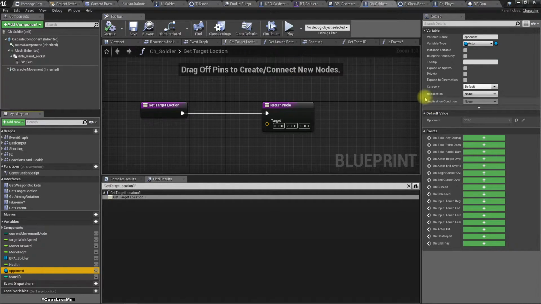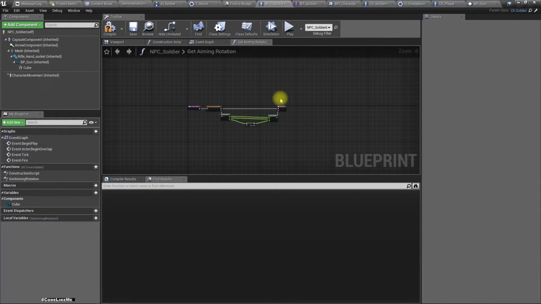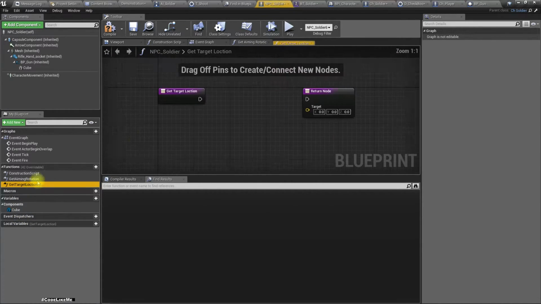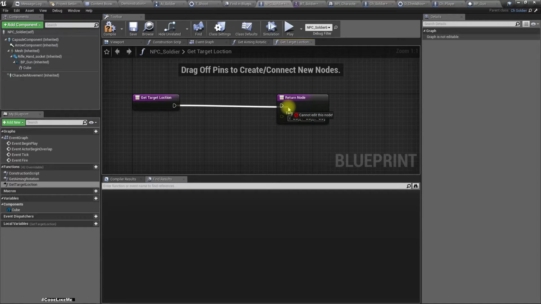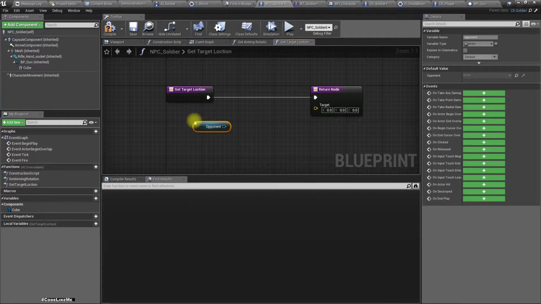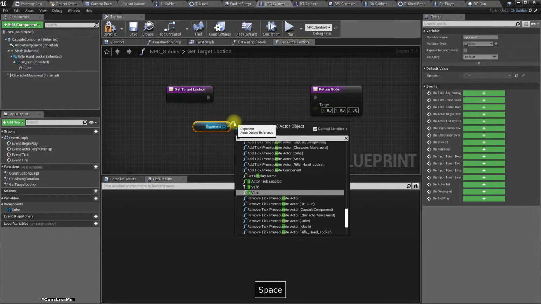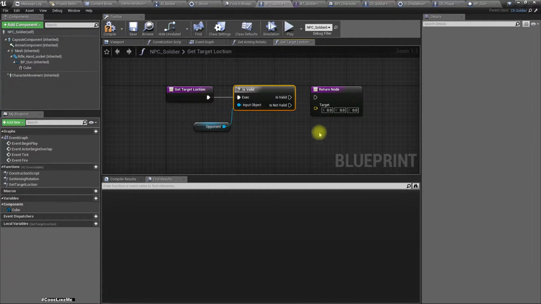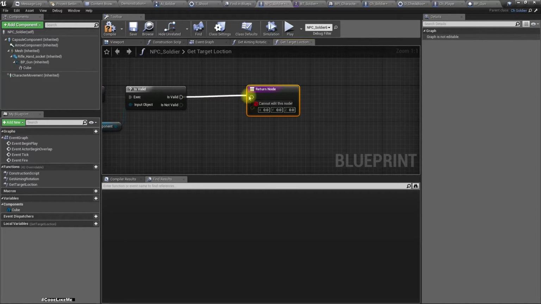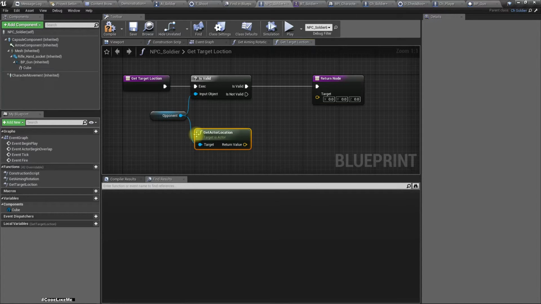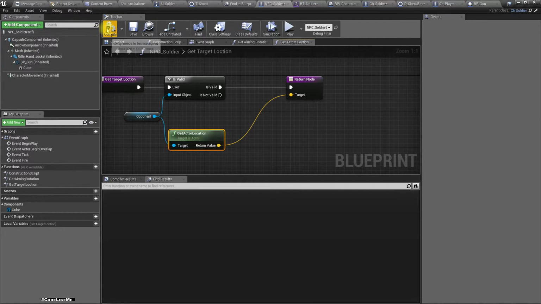No, that might be a bad idea. Yeah, target location. Okay, now here if we have an opponent, get opponent, is valid. If we have a valid opponent, then get actor location, return the location of the opponent and use it as the target.